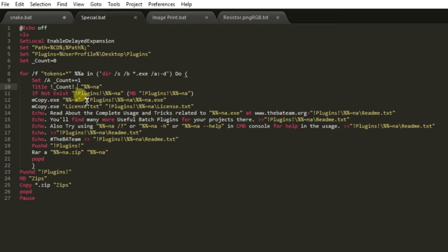Here I'm checking whether there is a separate folder in the plugins folder for that particular plugin, and if not, we'll create it. Then I have created a separate copy function, which is a little interactive function. It displays the percentage and the time remaining for copying the plugins, a little more advanced than the Windows default copy function, copy.exe. Here we'll copy the plugin into that folder, then the license file, and a little readme description for the plugin.